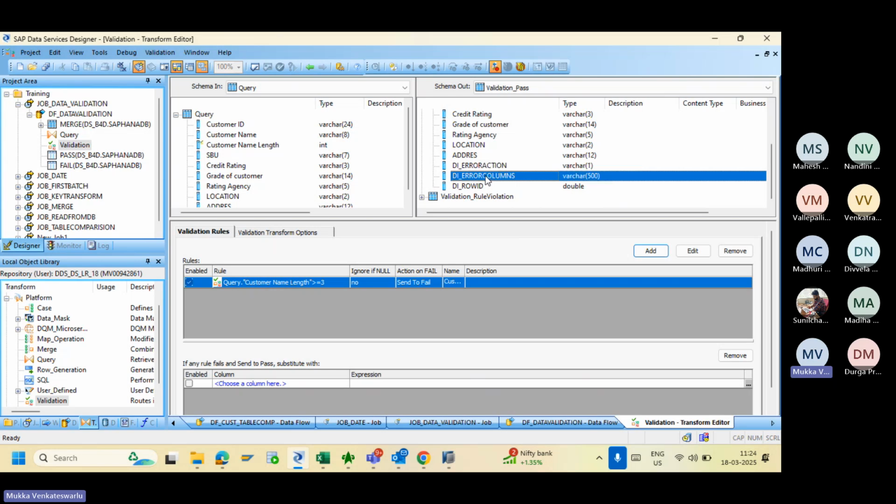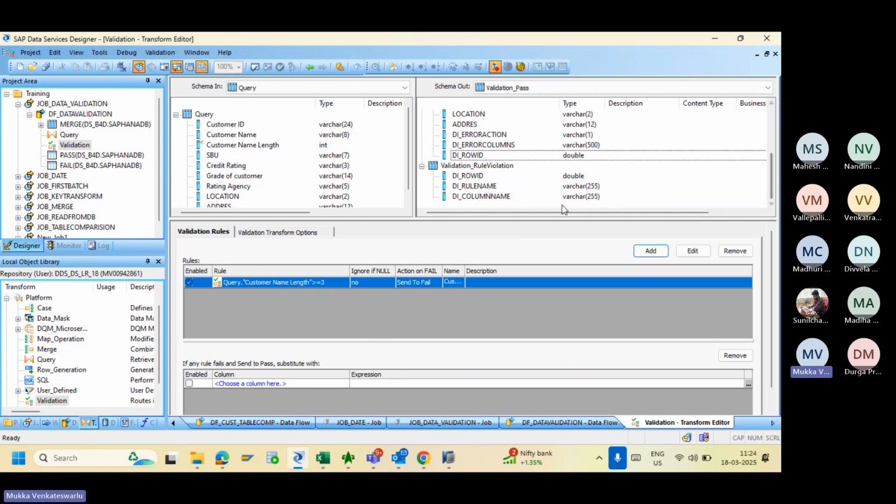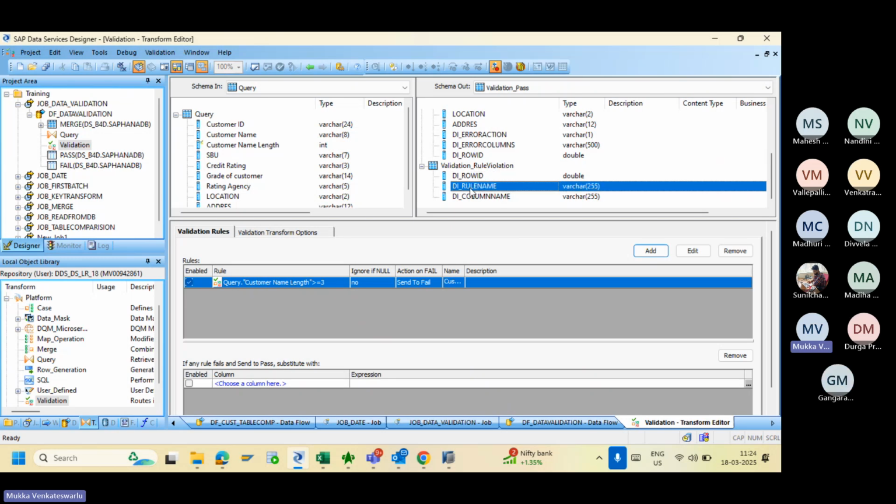Error action, then error column. What is the error column? Then a row ID. In the rule violation table also, there are three predefined columns. Row ID, same, it will generate a row ID. Then rule name: what is the rule name that we have defined here? Then column name: on which column that rule has been defined.